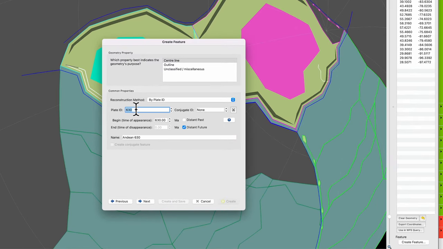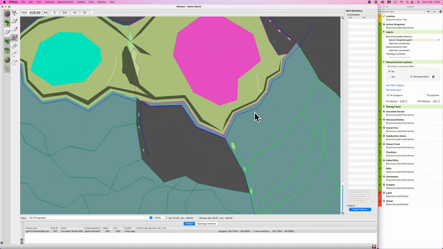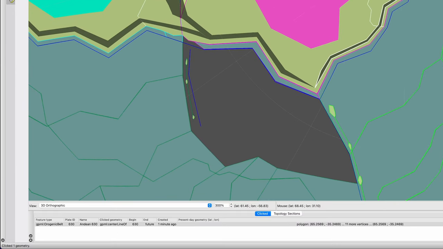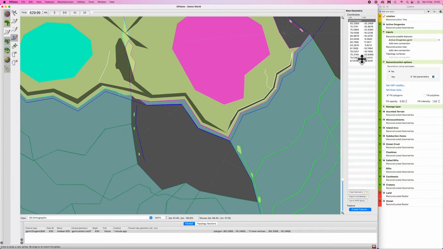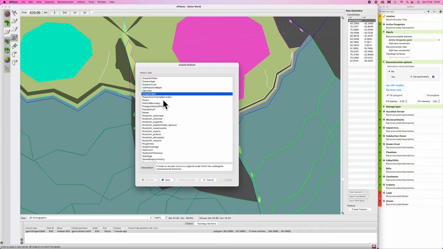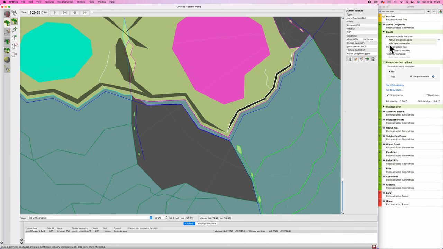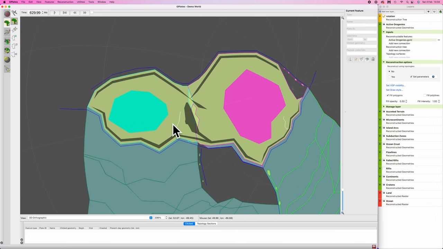Oh dear, I put in a plate ID of 630 there. That could not be more wrong. Something needs to change there. Hold on a second. Did I really just put in a plate ID of 630? Yep. Like a fool. Copy geometry to digitize tool. Create feature, orogenic belt. Plate ID of 300. And then that's fine. And then we'll kill the silly copy. Begone.